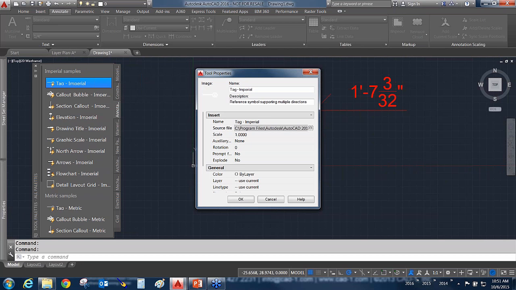We've got the XREF manager, which helps to some degree, but we don't have anything like that for wholesale changes or group changes in here.